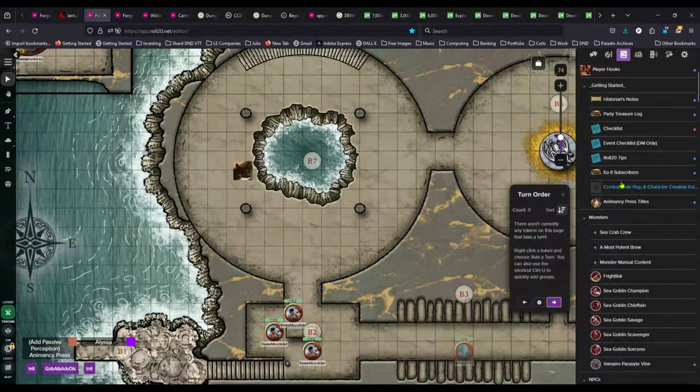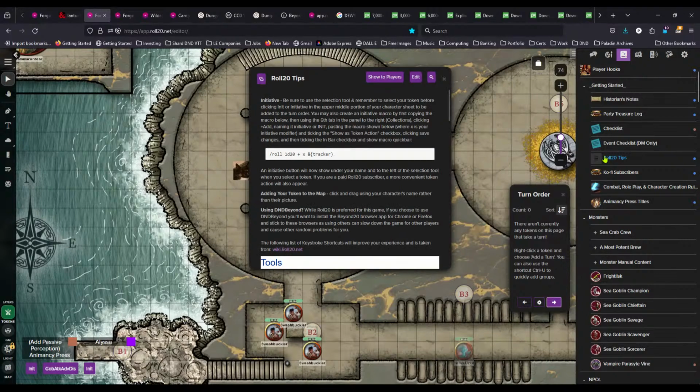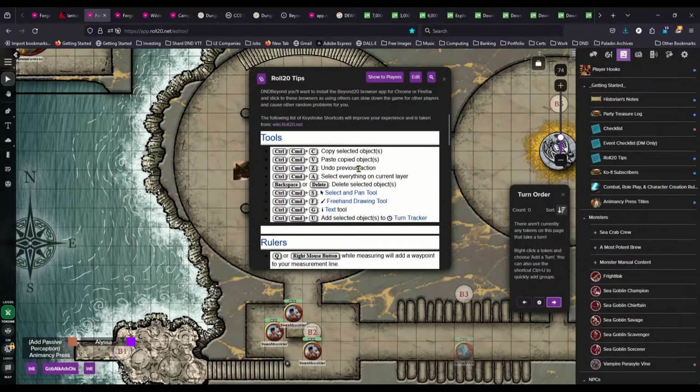Let's see. Oh, so I like to also, there's also this Roll20 tips, and I basically just copied and pasted this from the Roll20. I think it's like a tutorial thing or something, like a tutorials page. But basically, it's like how to use all the features, and so you can come here, and if you post this here, it's real easy access for players to get it in the game. You just copy paste it right into your game.